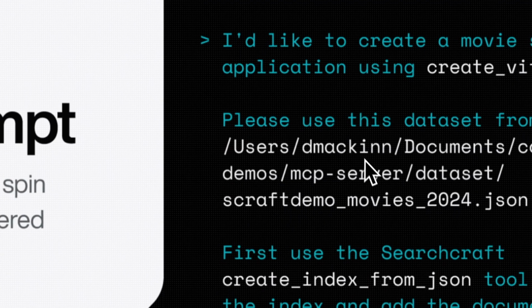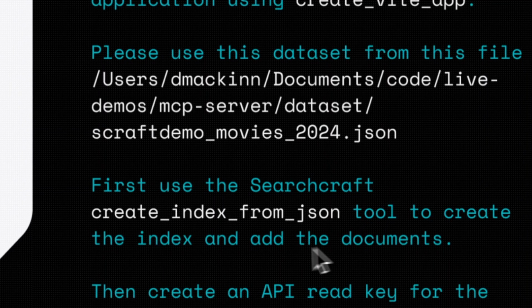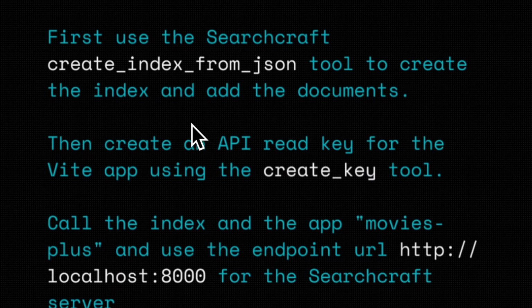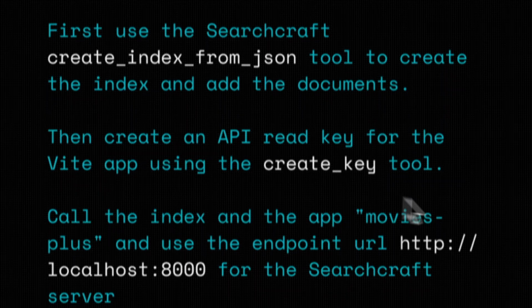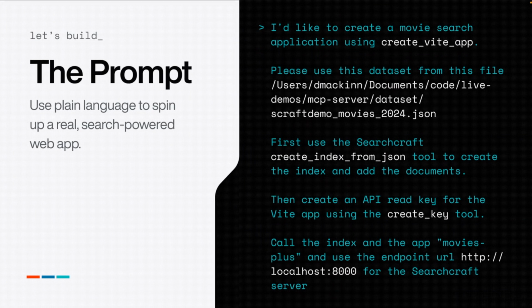And we're going to use this data set, which is just a path on my local laptop here. And we're going to use this other tool and saying, okay, let's make the index from this JSON. What that does is analyze the JSON data and construct a schema based on what it finds in there, and assign fields based on the data that's inside of it. It's going to make an API key so we can communicate and provision that index. And I'm telling it that I have a local Searchcraft instance running at this location here locally.